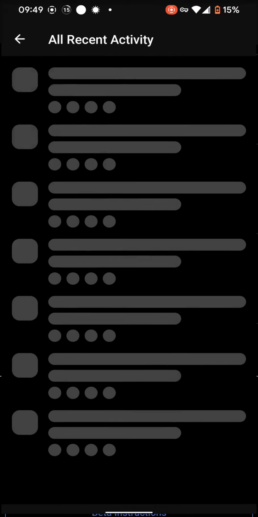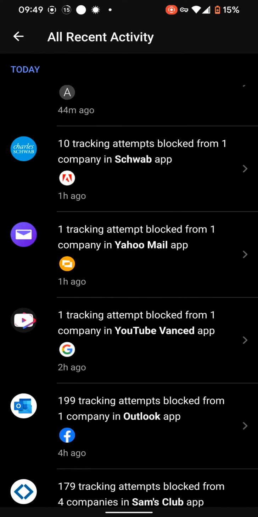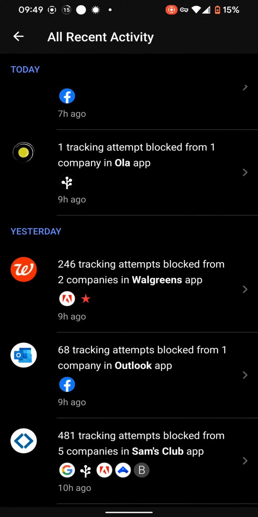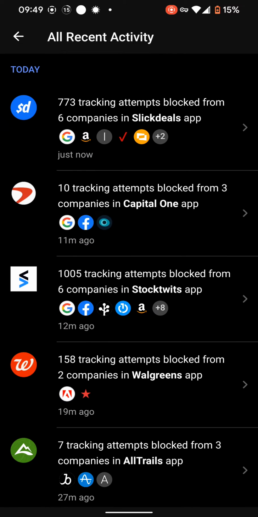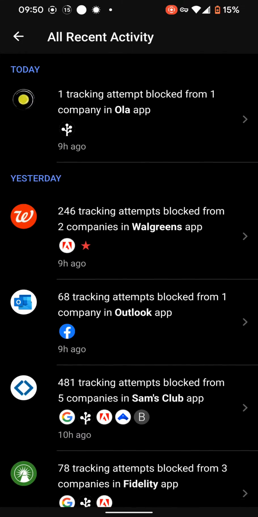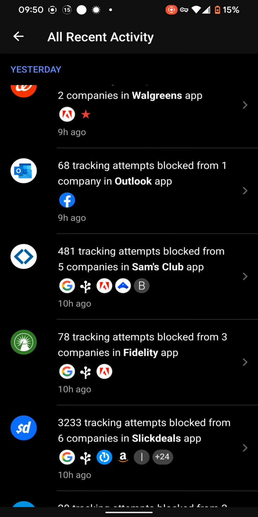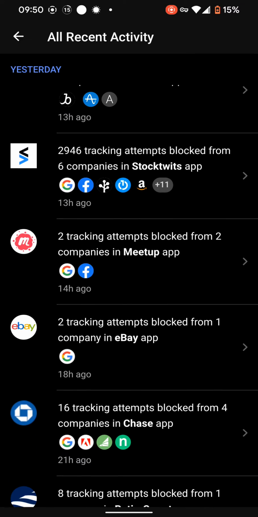All Trails and ADP, look at all the recent activity. Fidelity, PayPal, everybody is tracking. But these are not so many tracking attempts, you know. The major tracking is coming from Stocktwits and Slick Deals. There's just too many. 3,233 attempts from 6 companies in Slick Deals last week. So basically, it's just Slick Deals for me and Stocktwits.